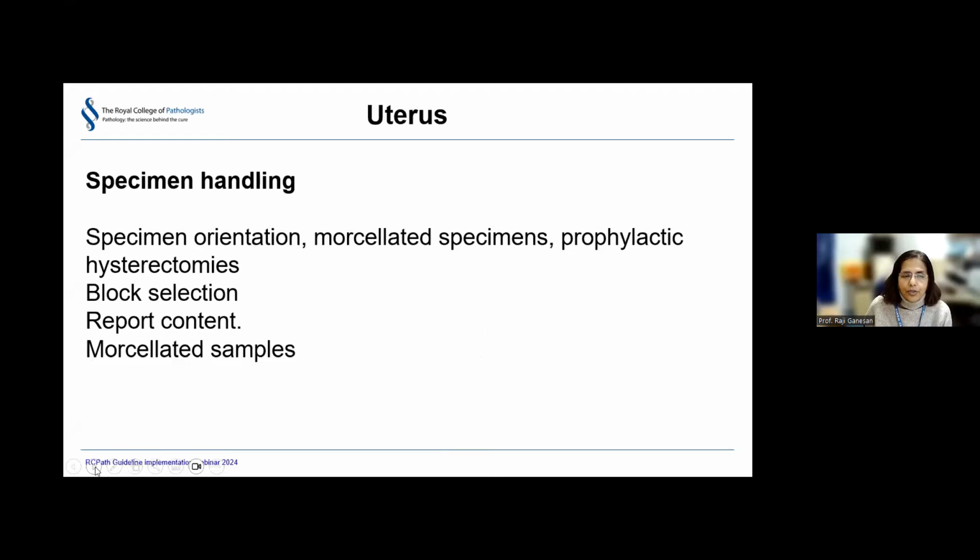Going on to the uterus, uteruses are handled in different ways, but we accept all different types of handling as long as one can orient the specimen and deal with prophylactic hysterectomies and with morcellated specimens. With morcellated specimens, we advocate insertion of a dye by the clinician, but we all know in real practice, we don't see that. So careful examination of the morcellated specimen to try and find the mucosal surfaces of the endometrium and the cervix is important. Prophylactic hysterectomies, we make it a point to say every bit of the endometrium, including the cornua, need to be examined. We talk a little bit about block selection and report content and how to report morcellated specimens.